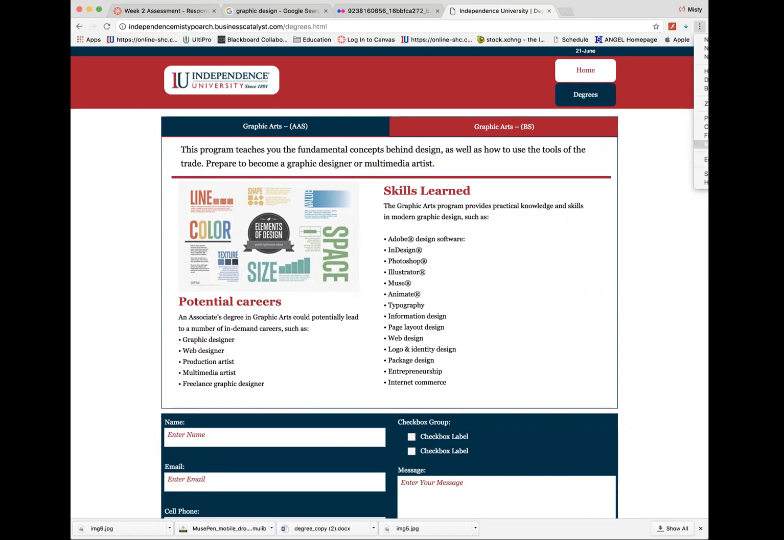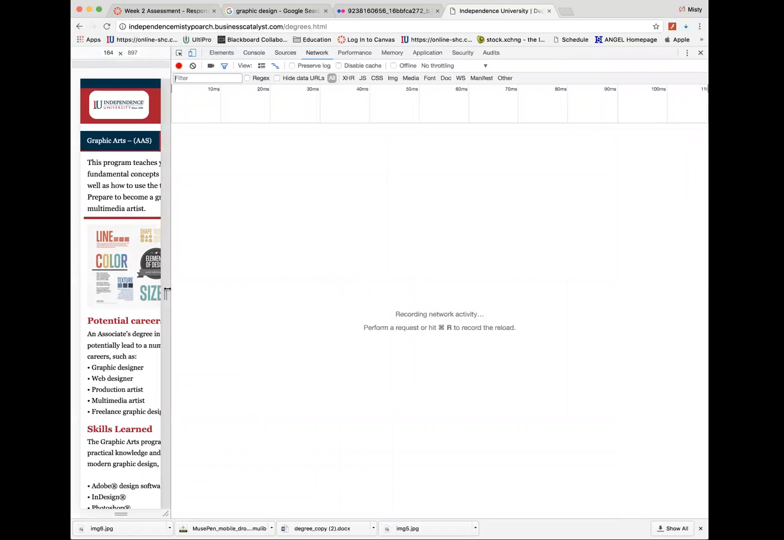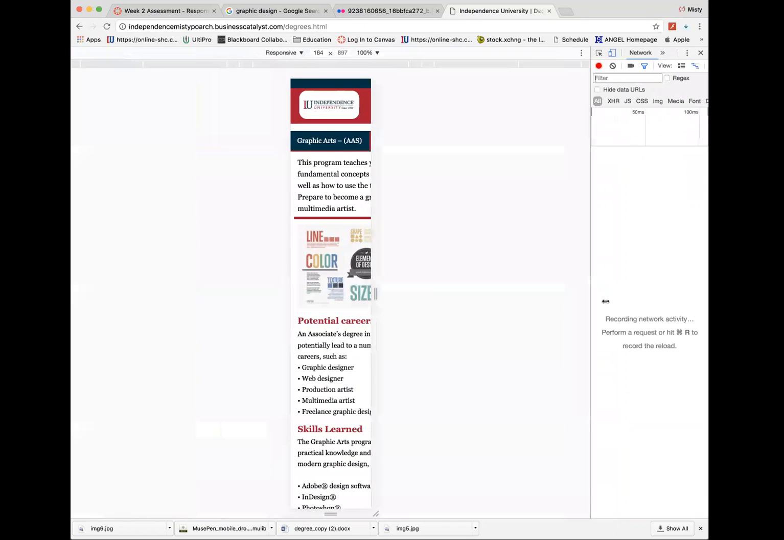In Chrome, they're under more tools. Once you click in developer tools, we can actually see the responsiveness of our page. So let's check some sizes here.